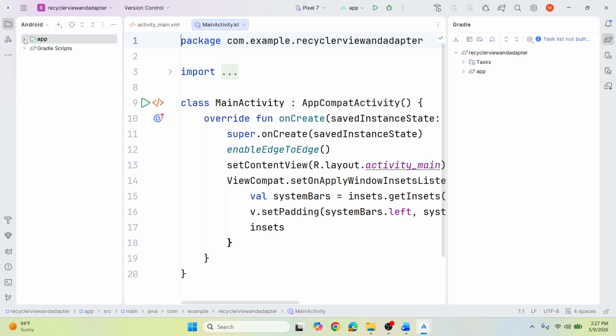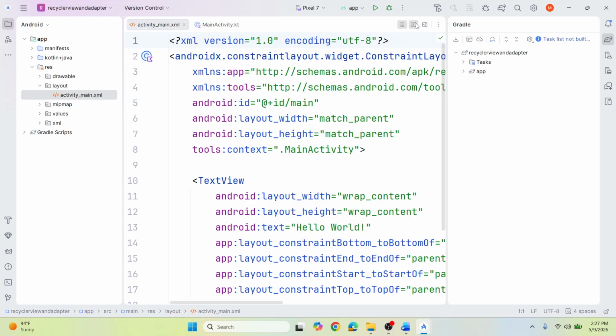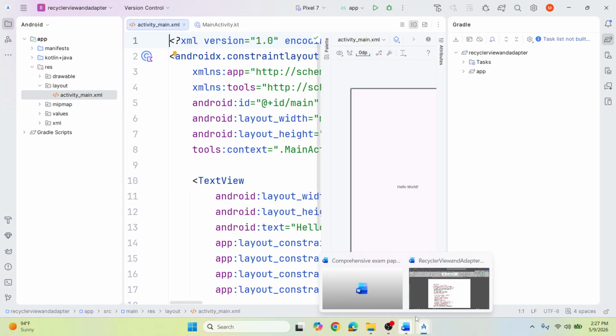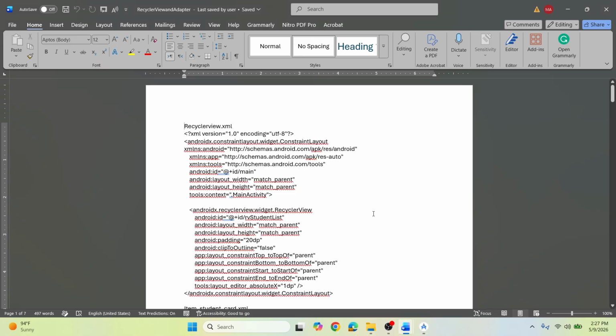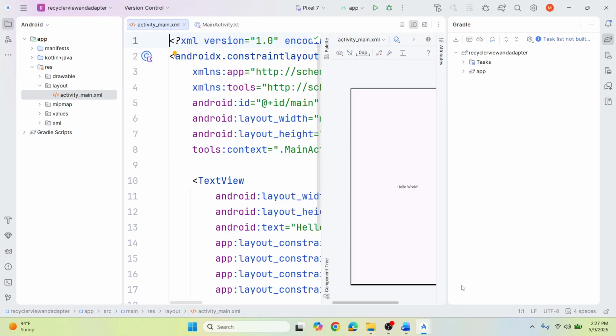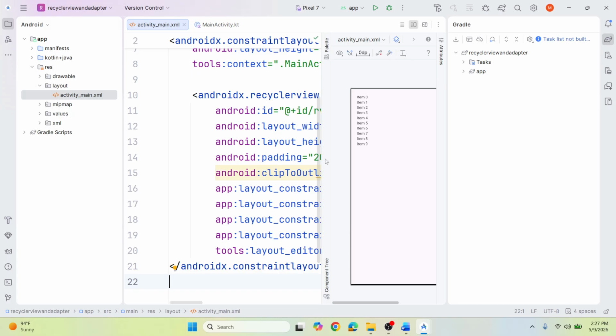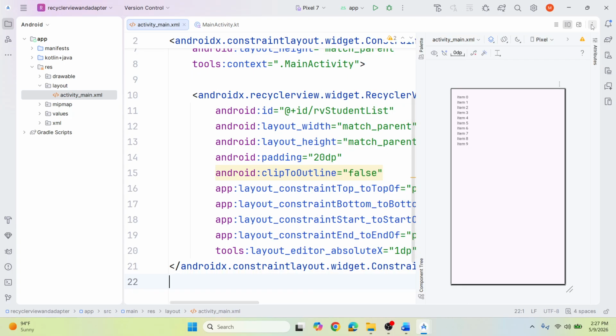So now let me go to app, resource, and in the layout file I'm going to add a recycler view. So let me go to the code or the split view, and I already have the code, so it takes a lot of time to type. So what I'm going to do, I'm going to simply copy this code, and we are going to explain it later on, and paste it here. So now you can see the default preview for RecyclerView.